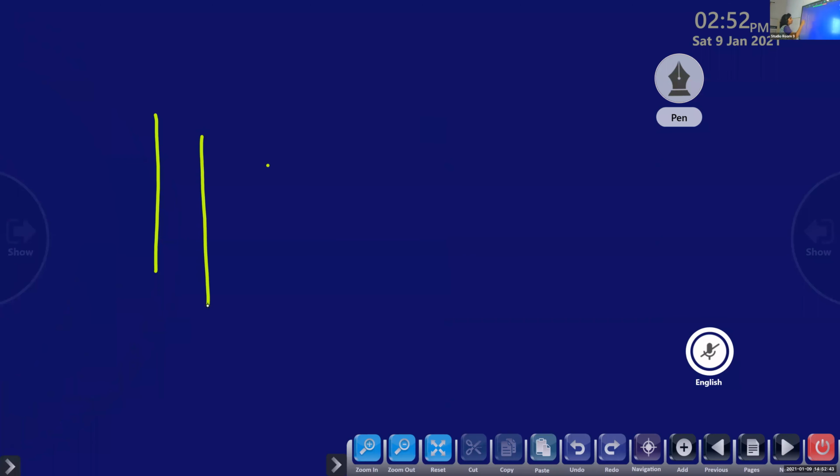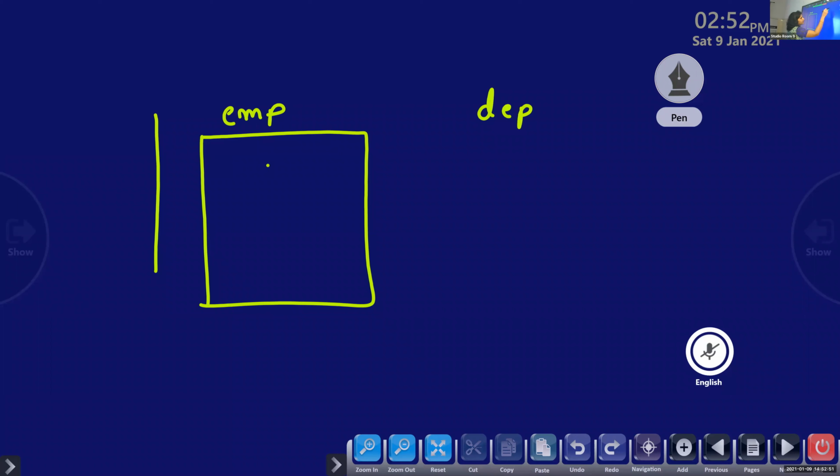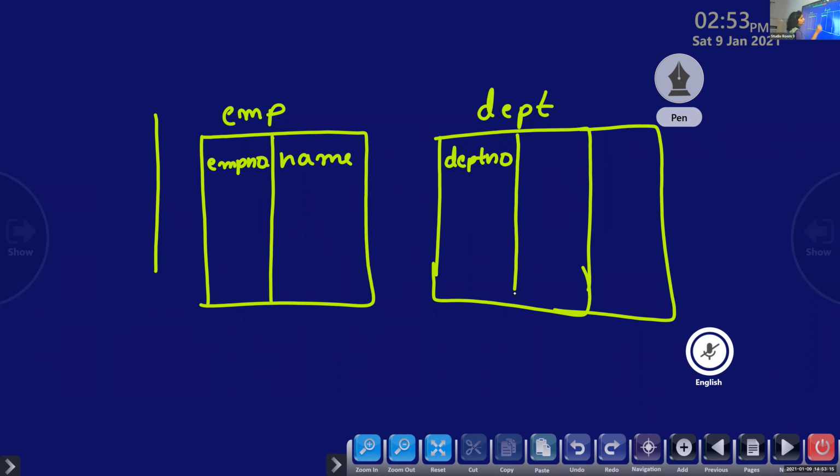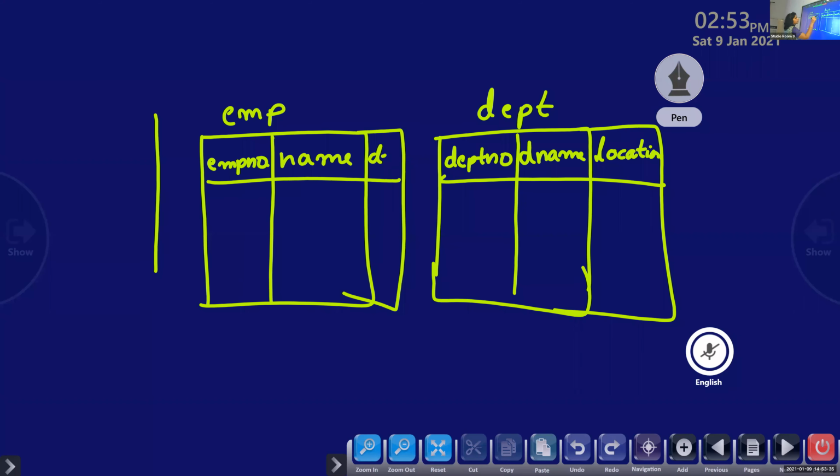Okay, now listen, there are 2 tables, EMP and DEPT. Employee table, department table.